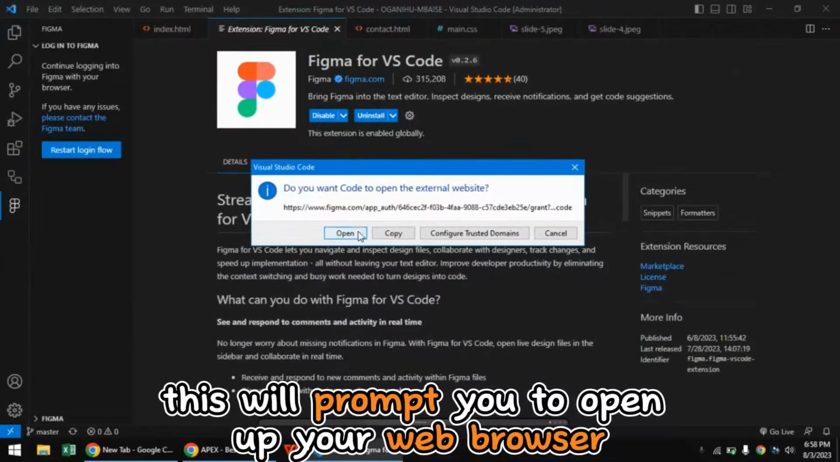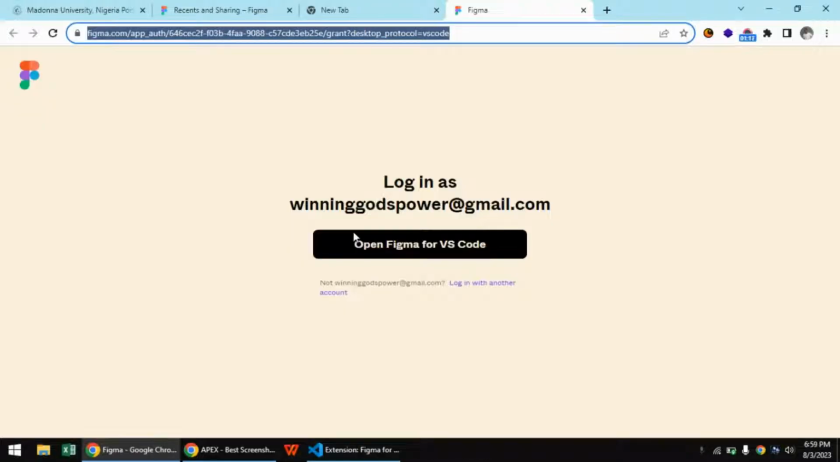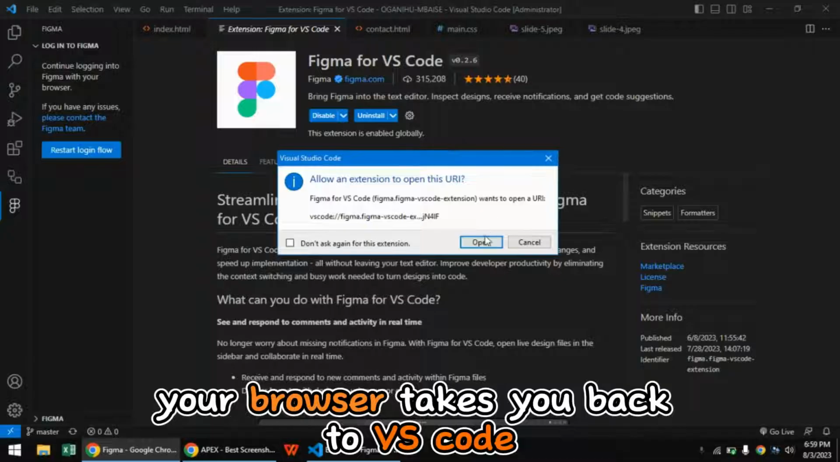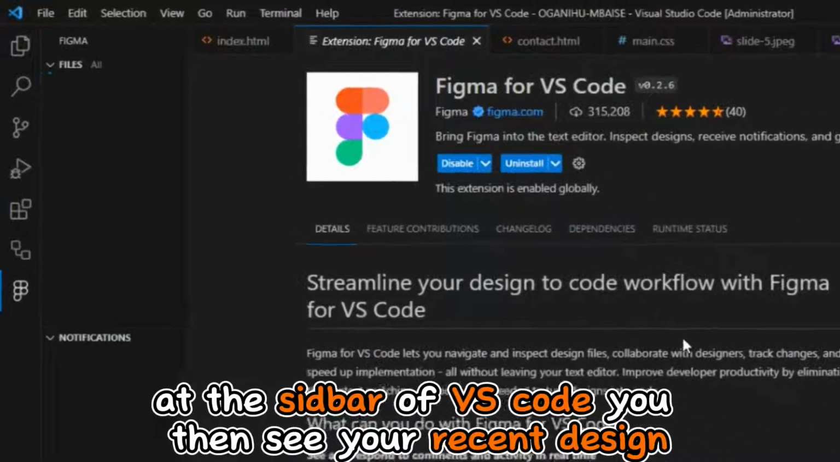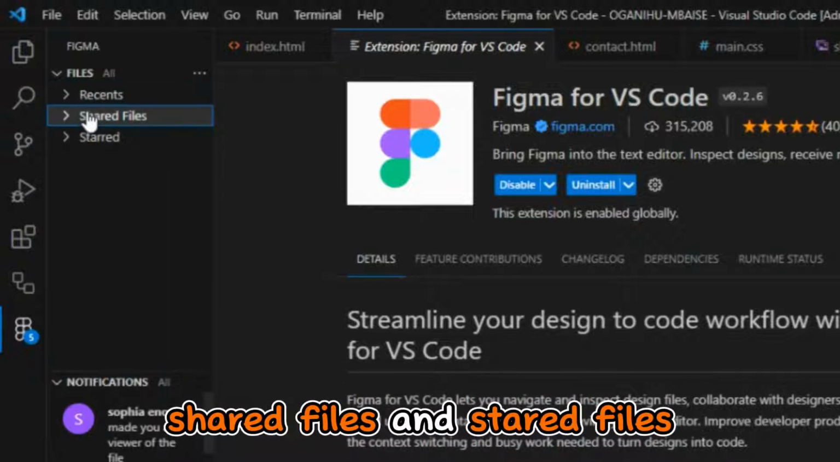This will prompt you to open up your web browser to carry out an authentication process. Once the authentication process is done, your browser takes you back to VS Code. At the sidebar of VS Code, you then see your recent designs, shared files and starred files.